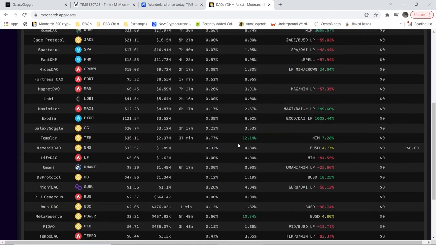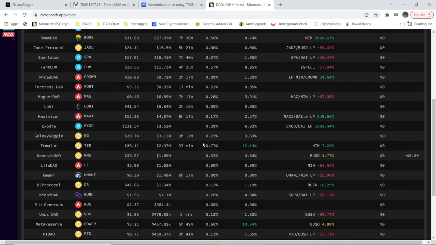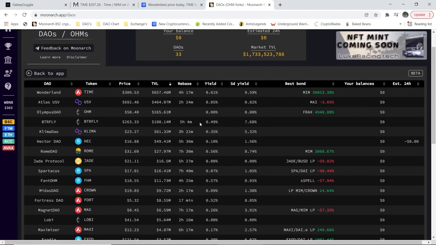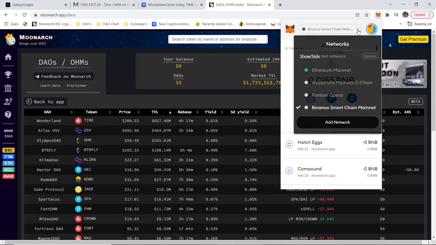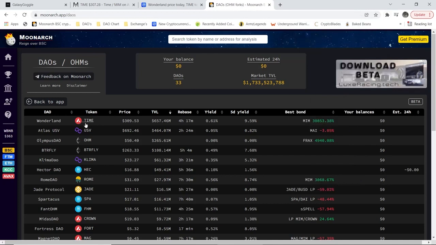But it's got a huge list of even ones I never knew existed. But this is a good resource to come to check for your DAOs. But go and have a look at them. Each DAO, like with Wonderland Time, is on the Avalanche network, so you have to come into your MetaMask wallet. In order to link your wallet, you need to come up here and change it to your Avalanche mainnet wallet, and then that will allow you to link your wallet to Wonderland Time and allow you to look at their yields and all their percentages and stuff like that.